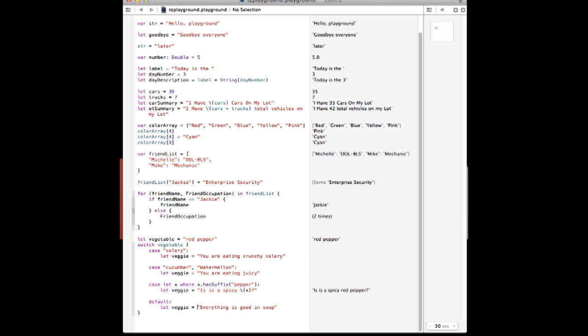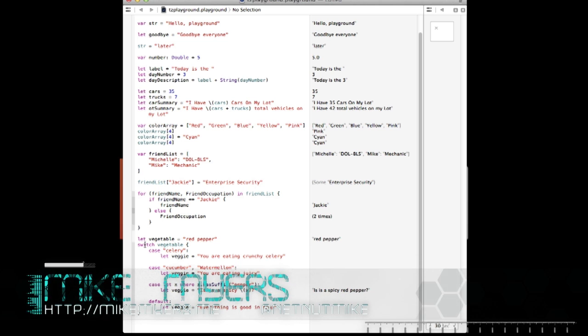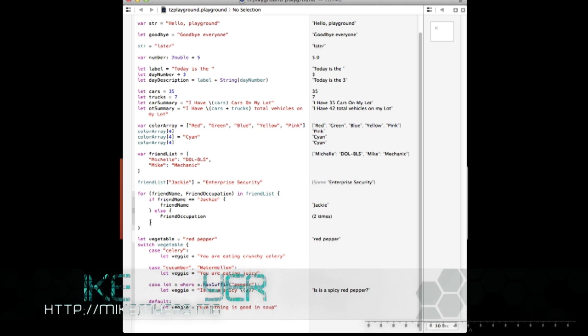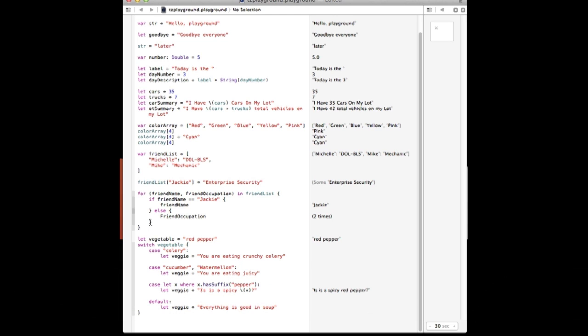All right, so that is conditional statements. So you saw we did loops. Let's talk about looping statements. So you saw here we did for. For is very flexible. It can work a lot like the C, where if you want to just do a count.